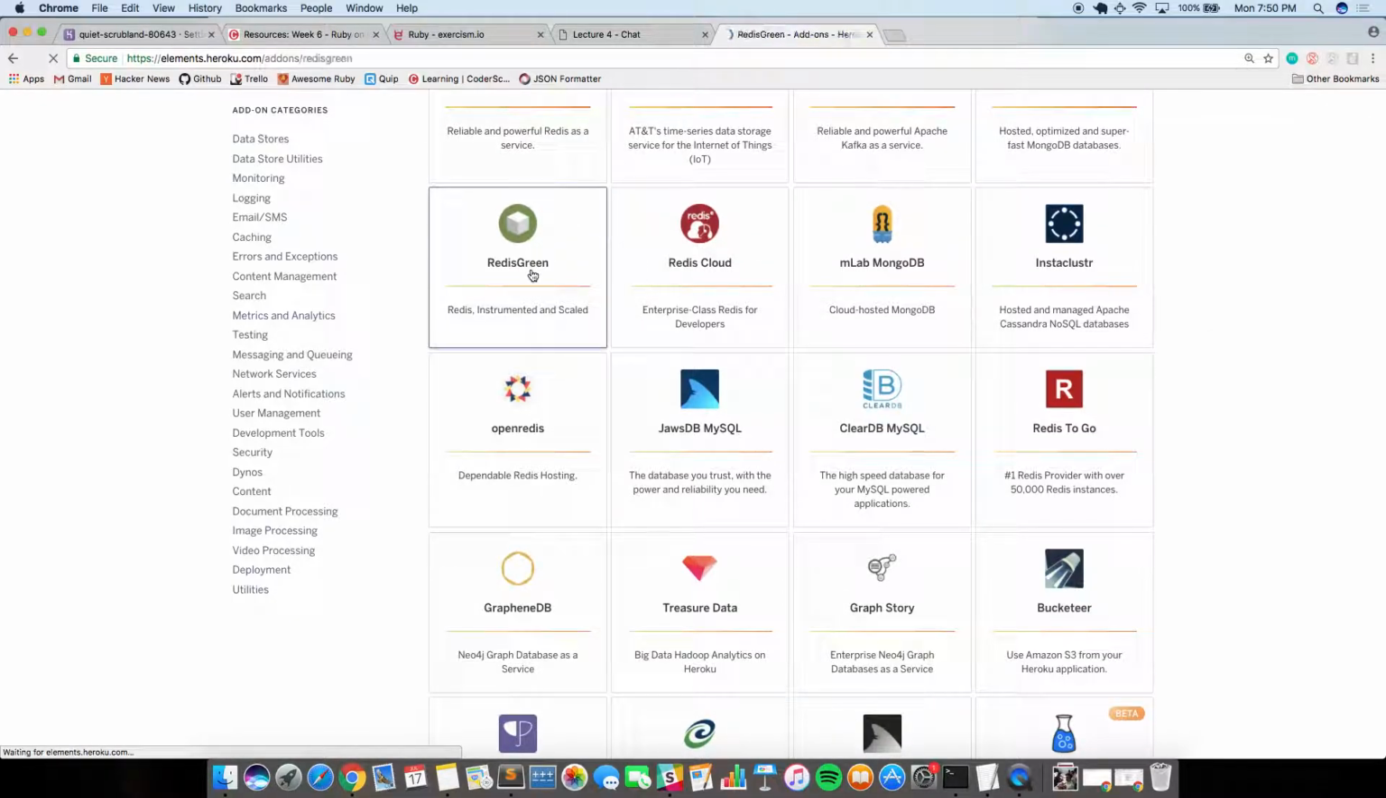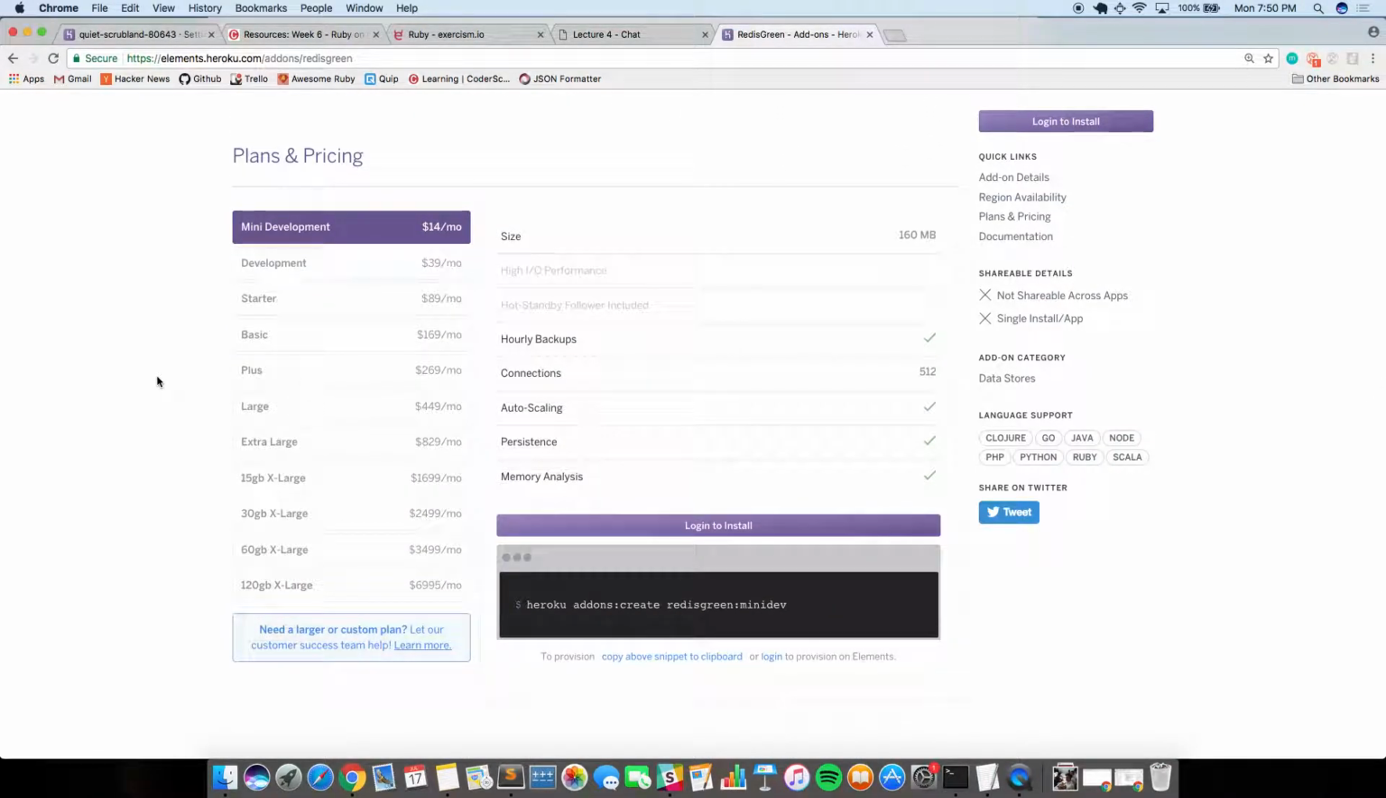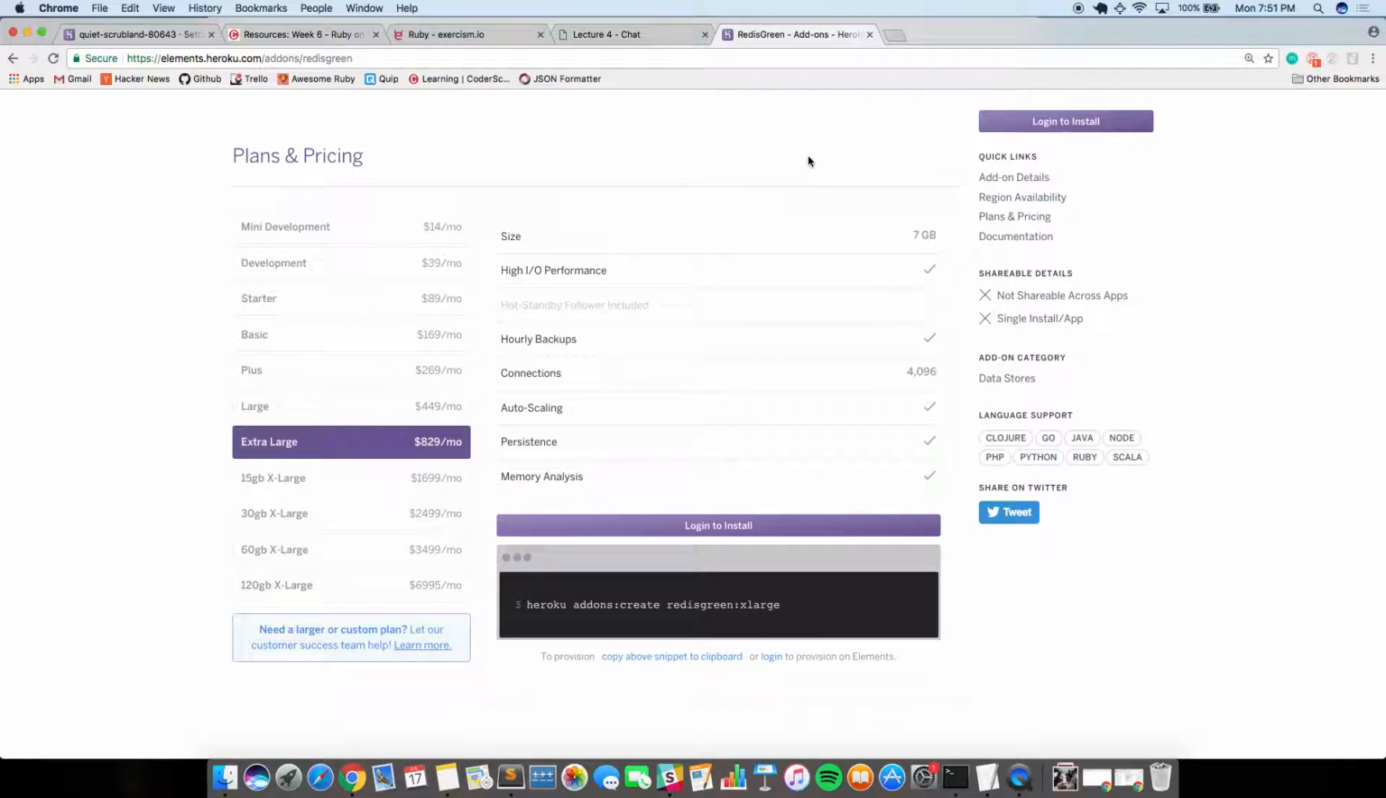For example, if we look at Redis Green and ask how much this would cost us, here are the plans and pricing. The minimum size you can get is $14 a month with this provider, but you get 160 megabytes, which is quite a lot of data. It'll back it up for you every hour, so if things go down, you can always restore on an hourly basis. You have 512 connections, which is a lot. They allow you to even auto scale and provide some analysis, which is useful if you have production level traffic with actual users. As you start to grow, you can upgrade to bigger plans for a different fee.